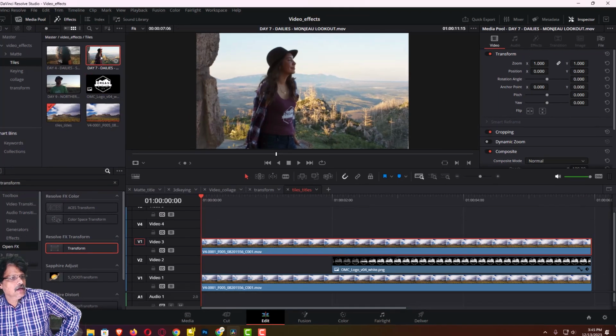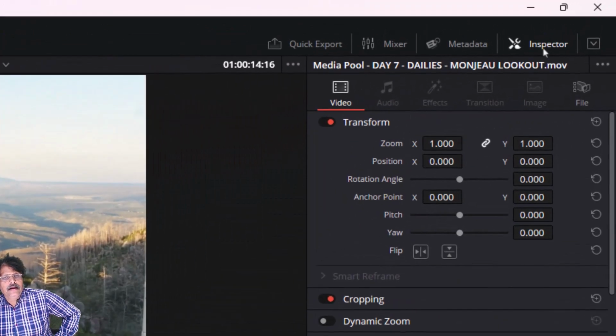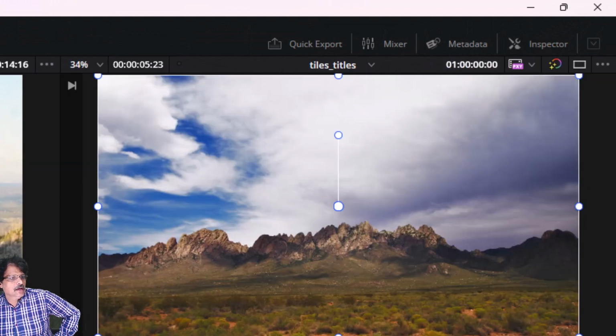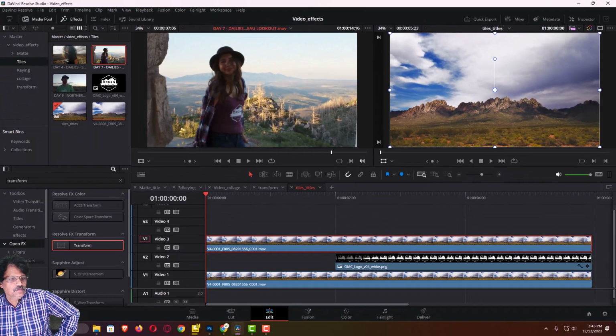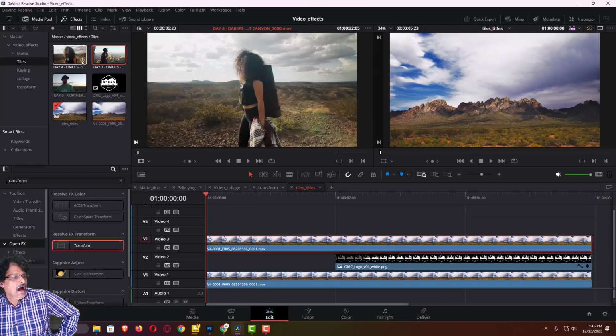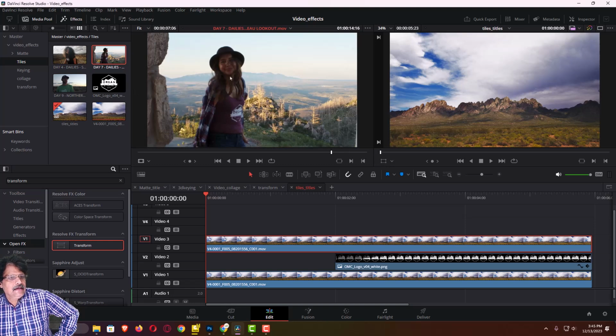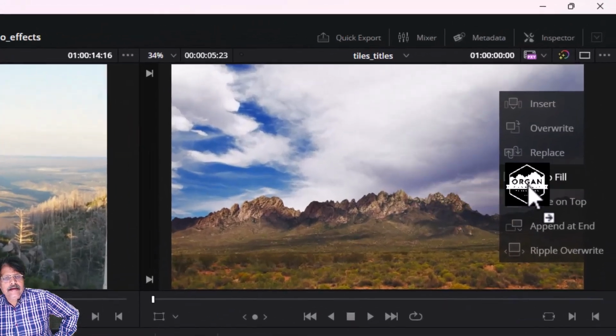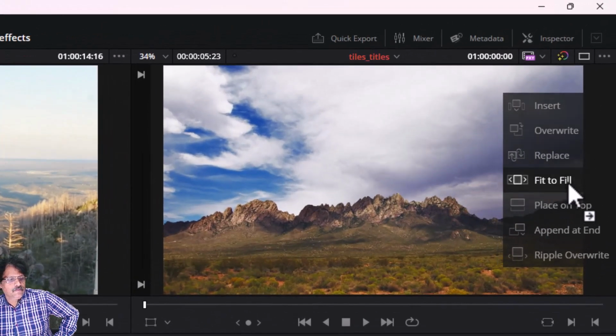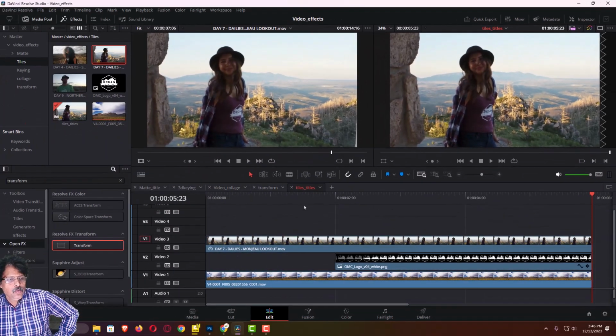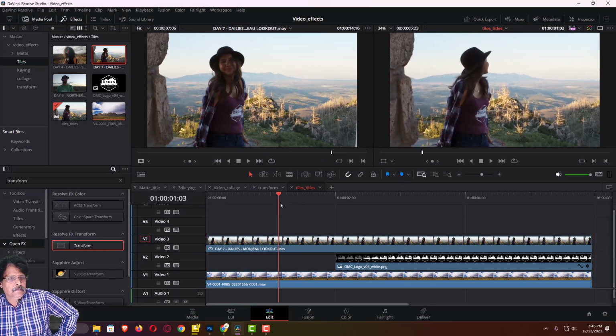I will double click, and temporarily close the inspector, so that I have both windows. I will disable transform here. Now I will drag this clip and add it here and choose the option fit to fill. So, now you can see this clip has been added over here.